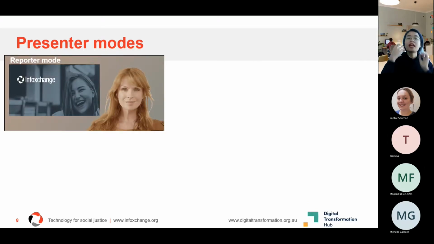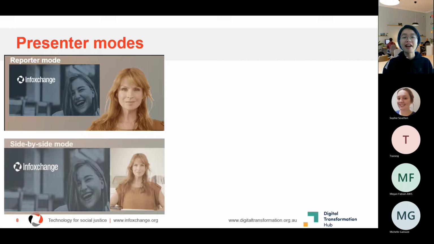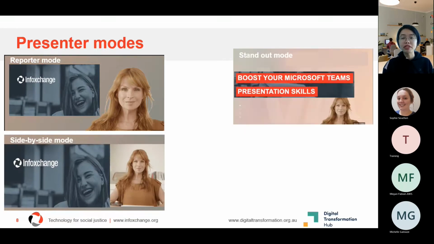After we have turned on the live captions, the presenter might want to switch between different modes. At that time, we have something called presenter modes in Teams. There are 3 presenter modes which allow you to customize how you appear when presenting in Teams. They are reporter mode, standout mode, and side by side. So what are those? In reporter mode, it allows you to place content above your shoulder as a visual aid.